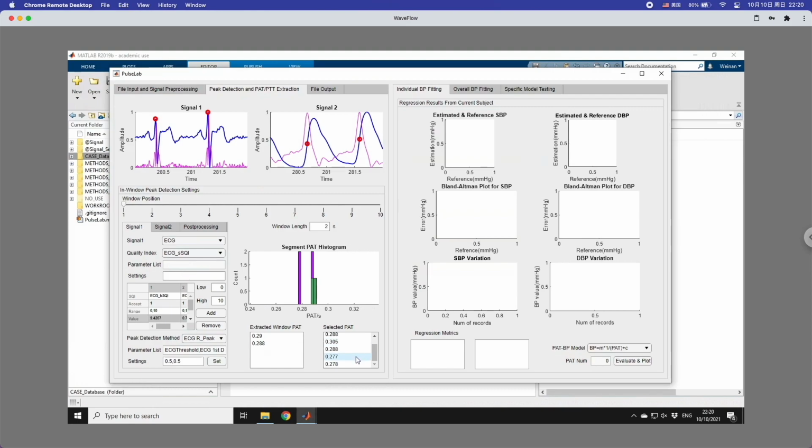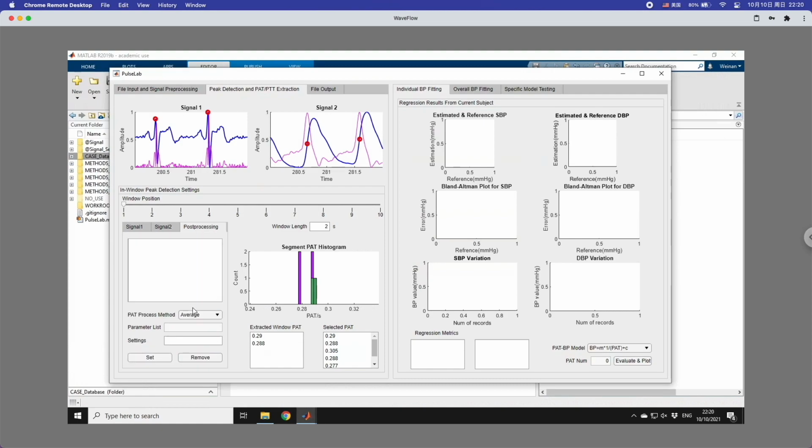A histogram is drawn from all PAT values extracted from this segment. The green bars are the distribution of PATs extracted from the current window. We can exclude outlier PAT values by averaging or applying thresholds. This is applied on all PATs extracted from the segment.